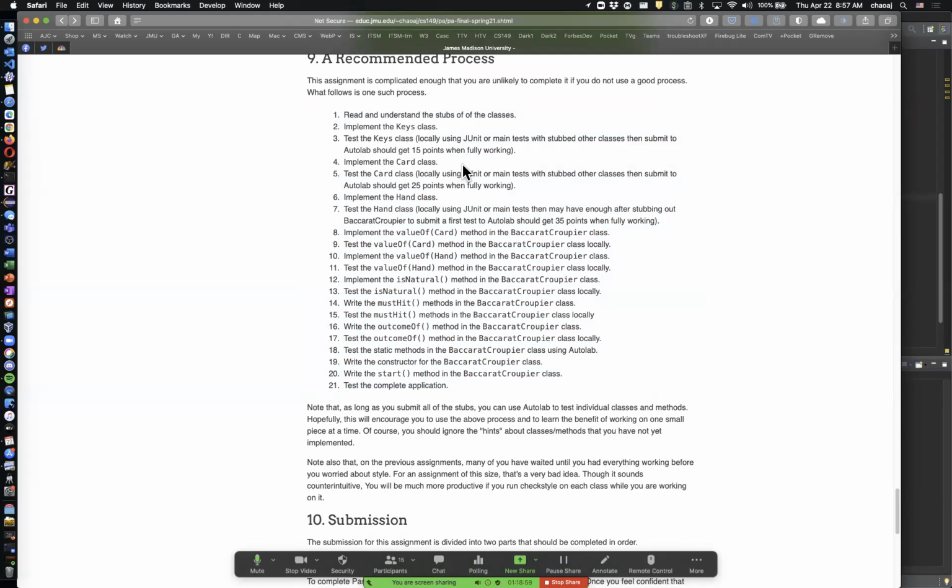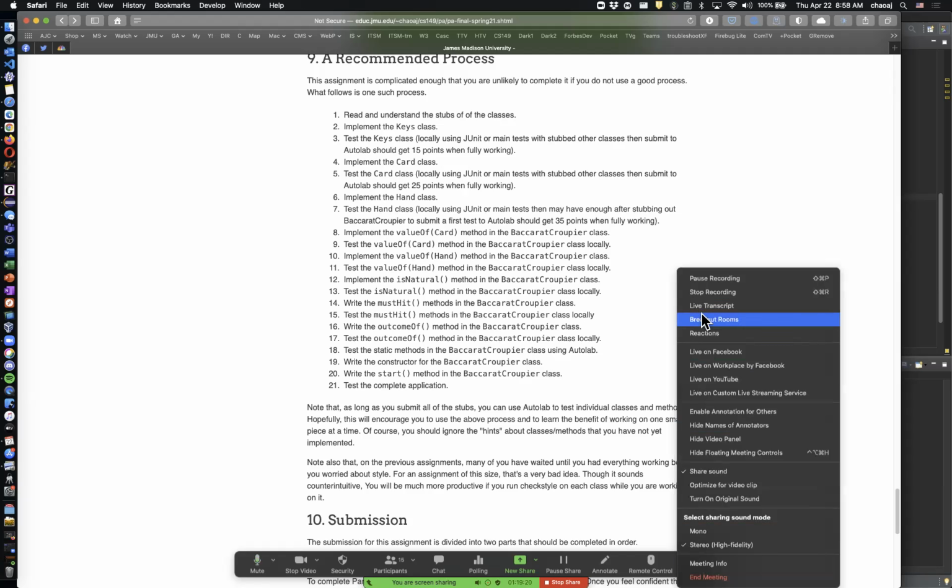You could also possibly package all of this up and submit it to AutoLab. I've left unlimited submissions on this for that case, but you really don't want to be doing that. It's best if you can do a lot of your testing locally and then submit to AutoLab when you're done with all of those pieces. So that is the setup for both of those. I'm going to go ahead and stop the recording, and then I'm going to stick around.